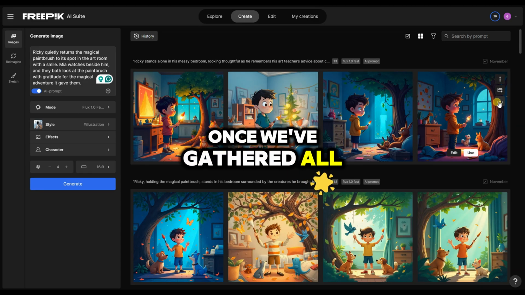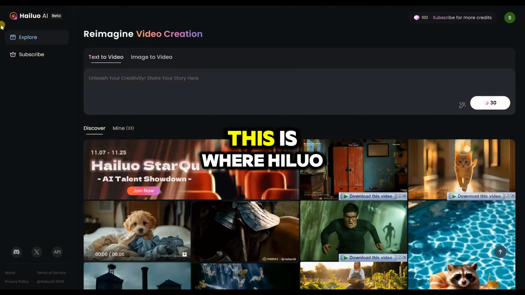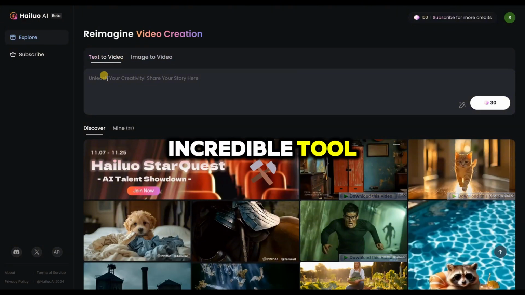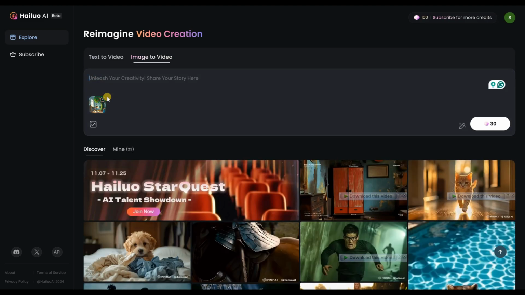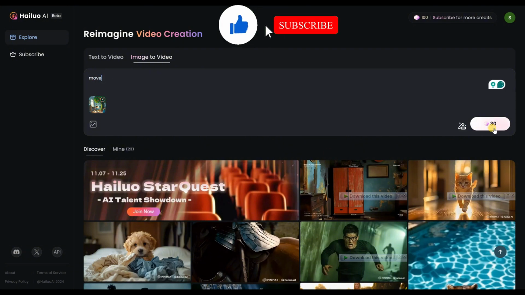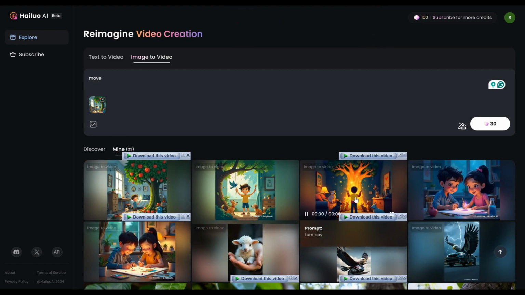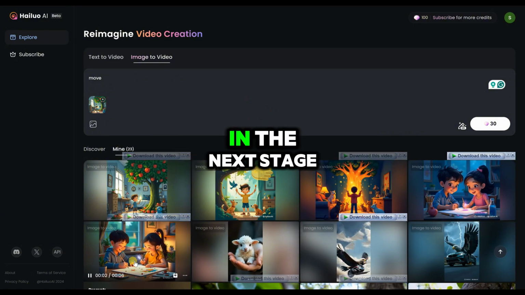Once we've gathered all our images, we can add another layer of engagement by animating the story. This is where Hailuo AI comes into play. Hailuo AI is an incredible tool that can take still images and bring them to life through animation, adding movement and excitement to our story. We'll upload each image one by one into Hailuo AI, adjust the settings to add simple animations, such as movement or zoom effects, and then download the animated clips. Organizing these clips in sequence ensures that we're ready to put everything together in the next stage.